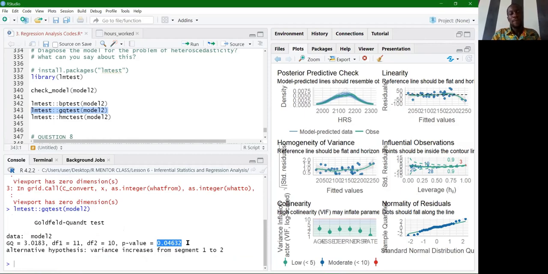If we run the Goldfeld-Quandt test, we have the p-value to be 0.04632. And so 0.04632 is less than 5%, right? It is greater than 1%. It is less than 5%. It is less than 10%. So when we take the three significance levels, that is 1%, 5%, 10%, it is less than two of them. So the Goldfeld-Quandt test actually says that there is heteroskedasticity.